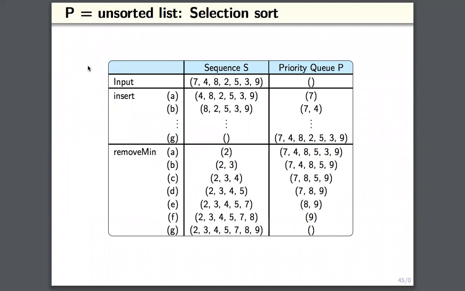Now, suppose you use an unsorted list to implement this priority queue. Then what happens? Look at this. You are inserting these elements one by one. This is an unsorted list. So you insert 7, then you insert 4, then you insert 8, and so on. So how much time does this take? There are n operations and they take O(1) time each.